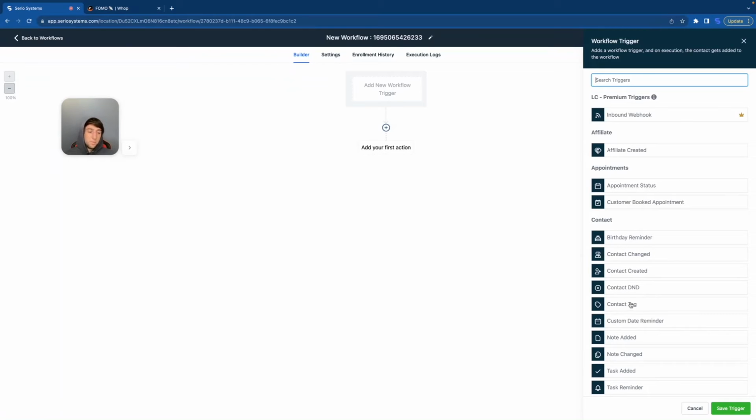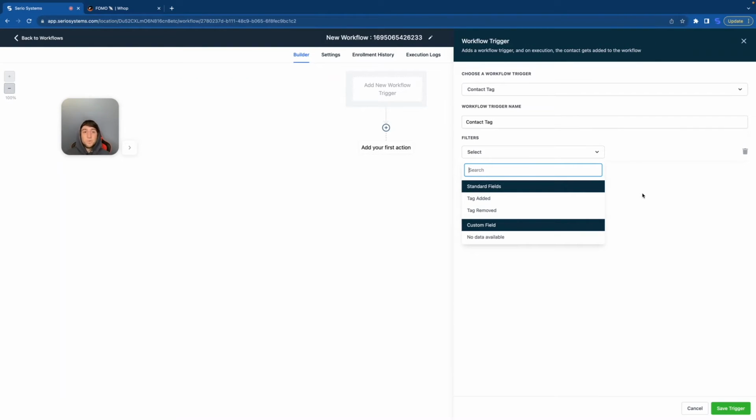And then if we go down a little bit more, we've got contact tag, another one that gets used constantly, especially for people who use tags. For instance, let's say you're adding a tag whenever someone completes a sale. So the sale is completed, the tag name is based off the sale, and you want to create an automation based off that tag being added. Well, there you go. Now you can do it. And not only that, you can create an automation based off the tag being removed, which is something not a lot of people do, but I think it comes in handy too.